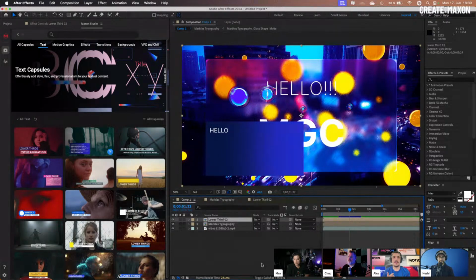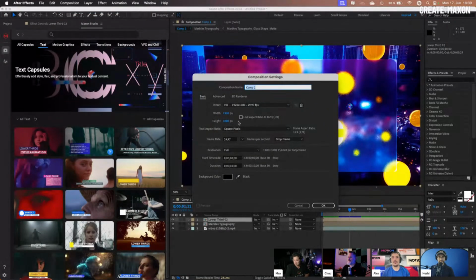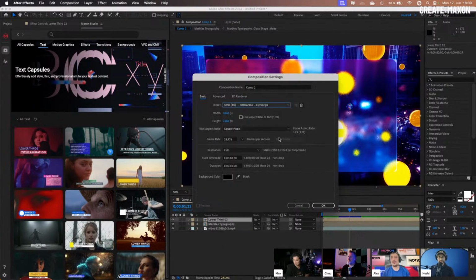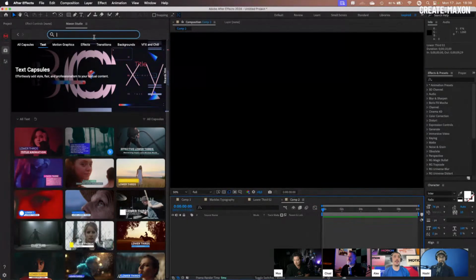And in fact, we respect your project settings. So regardless of frame rate or depth or I don't know, as long as it's 16:9 resolution, even that we respect. So let me create a new composition here. And again, as long as it's 16:9. In fact, look, I'm going to choose another frame rate now. So I'm going to do 4K, different frame rate, and apply the same capsule.